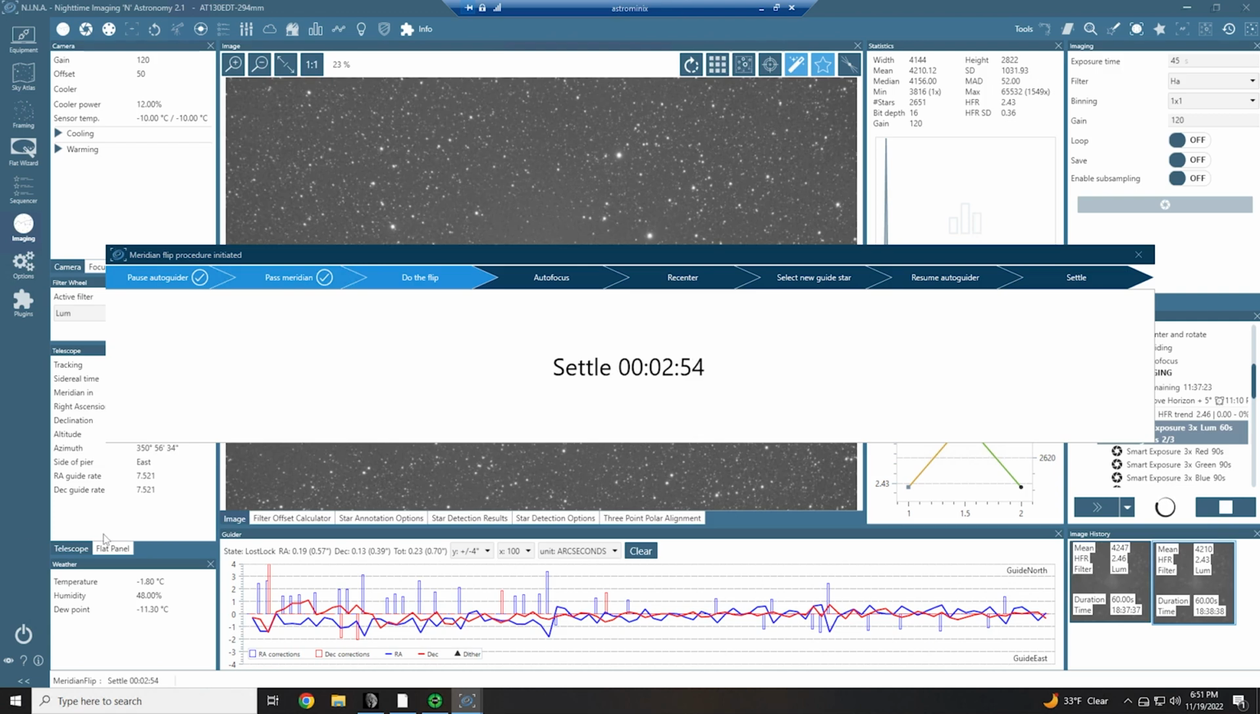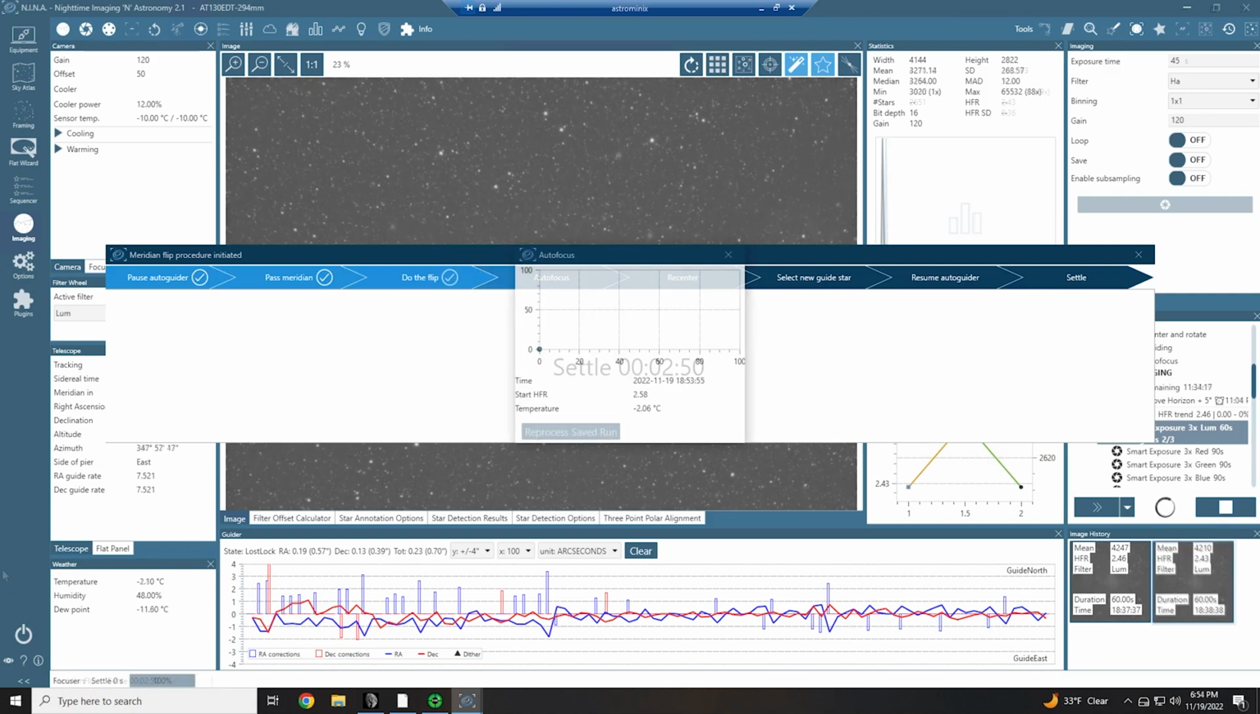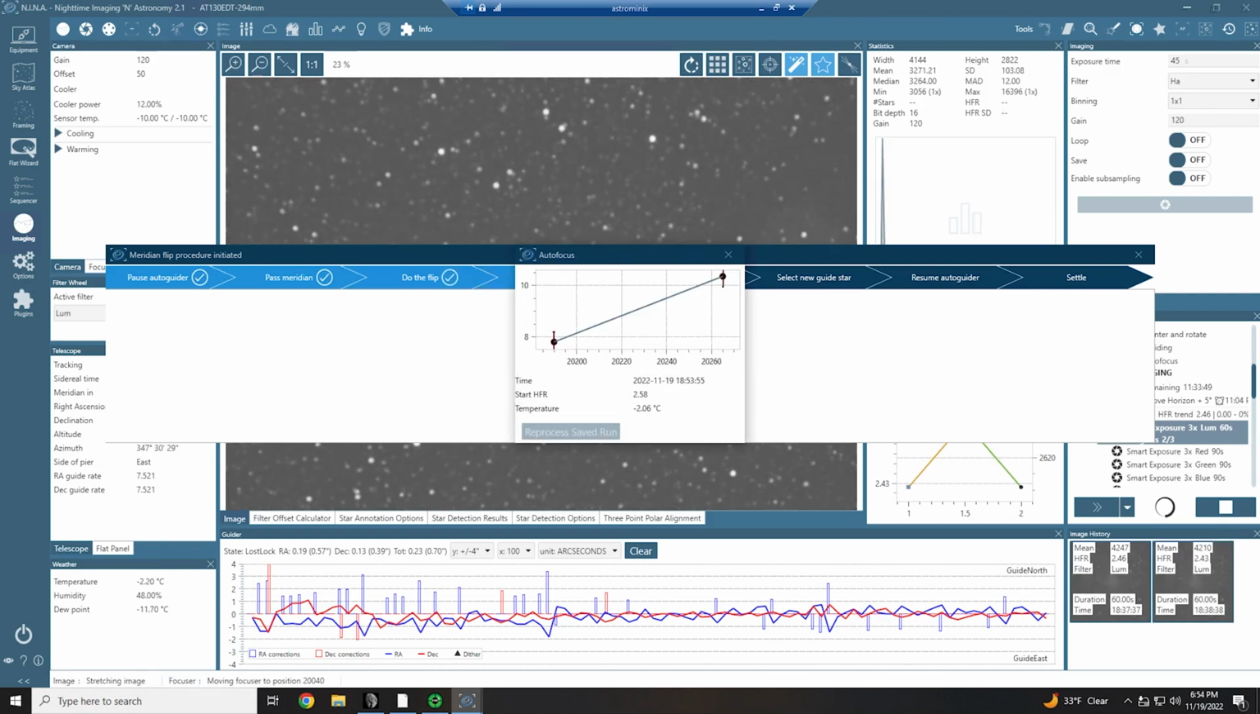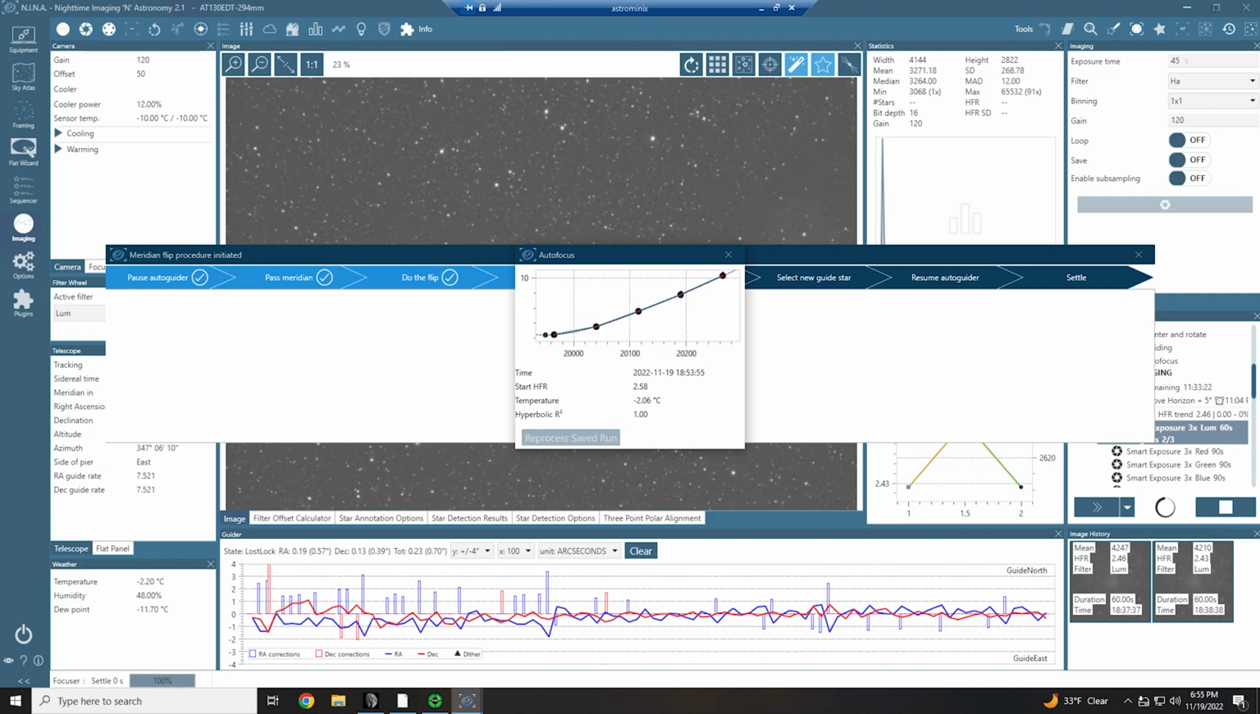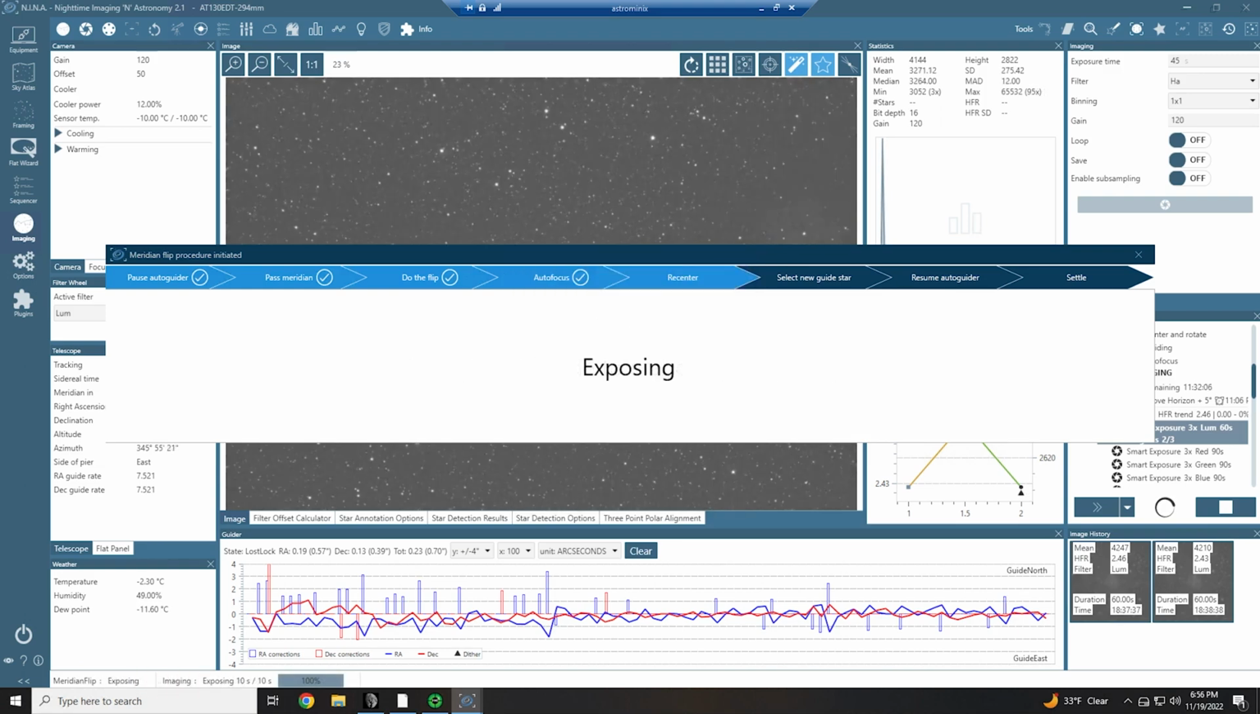So once it's done the flip, then the telescope will settle for a few minutes. It will do another autofocus, again using the Hocus Pocus plugin. Chad over at Patriot Astro, once again, has a wonderful tutorial on getting that set up. Now it's going to recenter my target. Takes a couple of tries to get perfect.